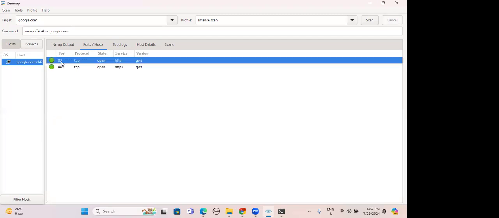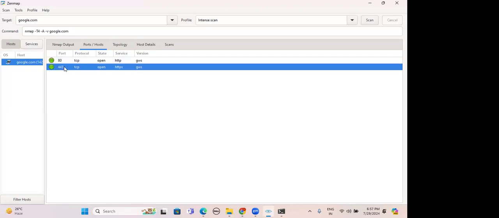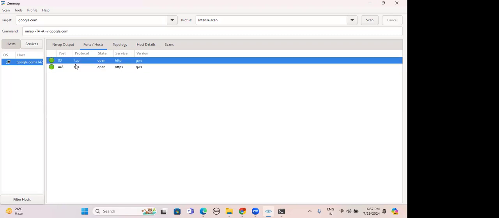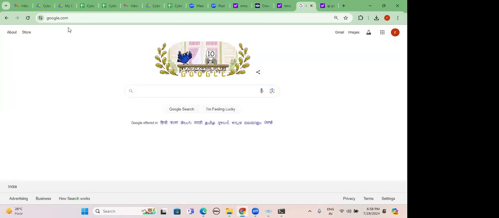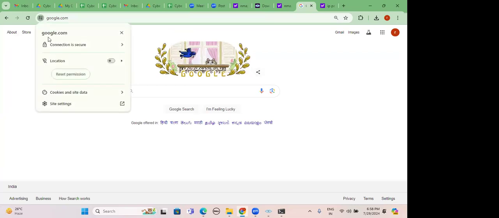Port number 80, what is port number 80? HTTP. And what is port number 443? HTTPS. Google is running via 443, and Google is also running via 80. But when you are discussing google.com, which port number are we using here?